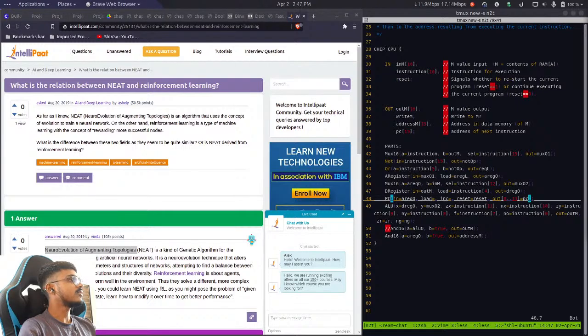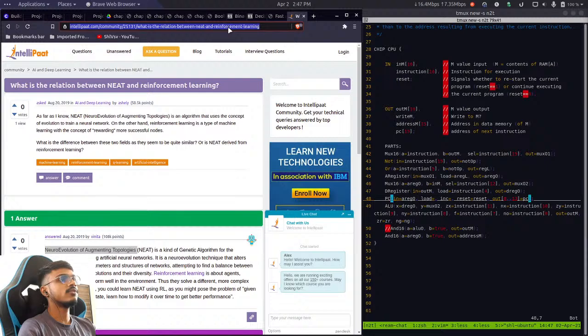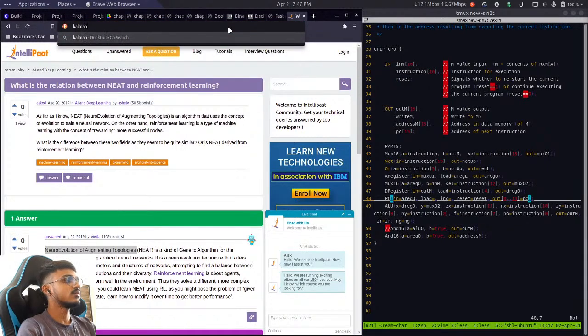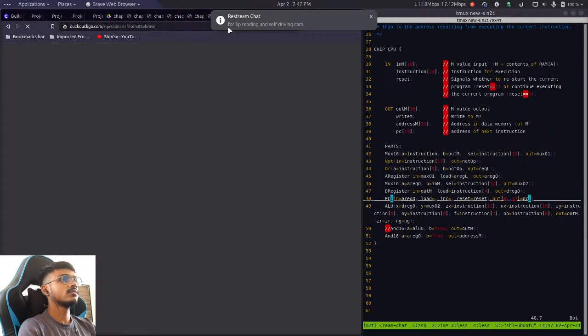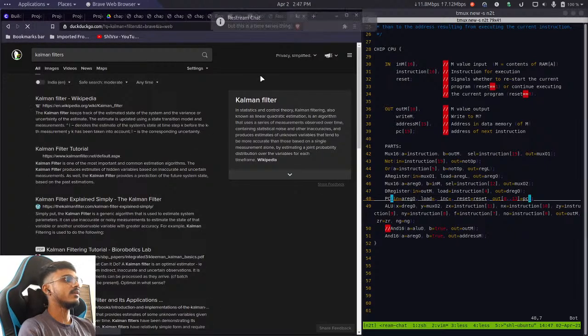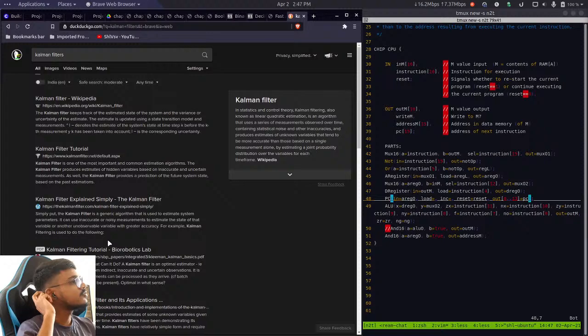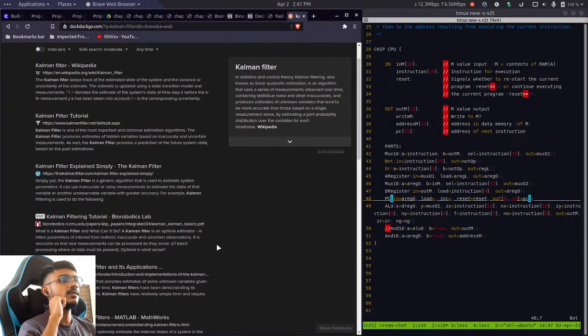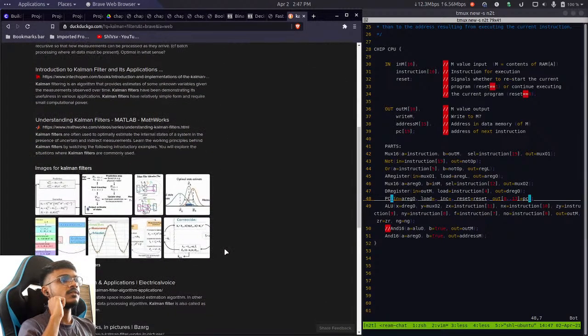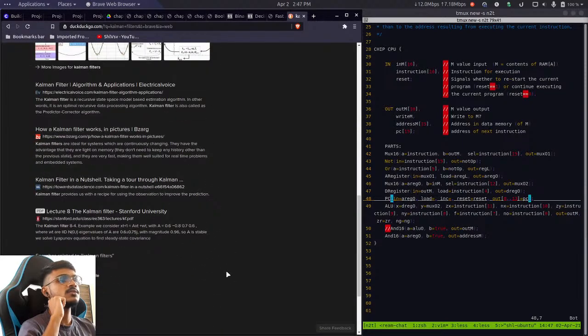Kalman filters. I don't know what those are. I have not heard about Kalman filters yet. Or lip reading. Oh, for lip reading and time series thing. Okay. So if it is a time series thing, does that mean it is being used in LSTMs or something? Because I have not yet learned those LSTM models.